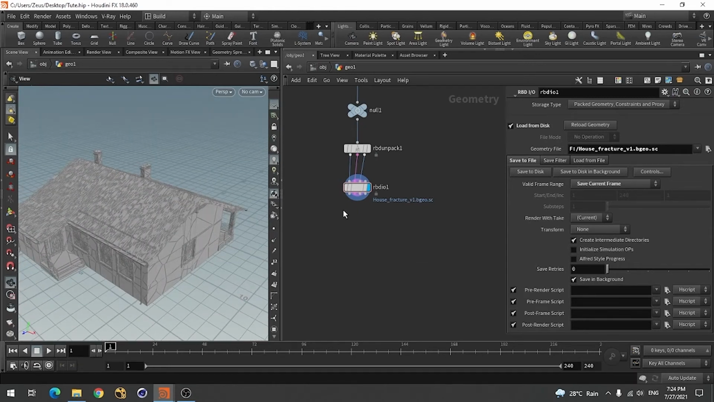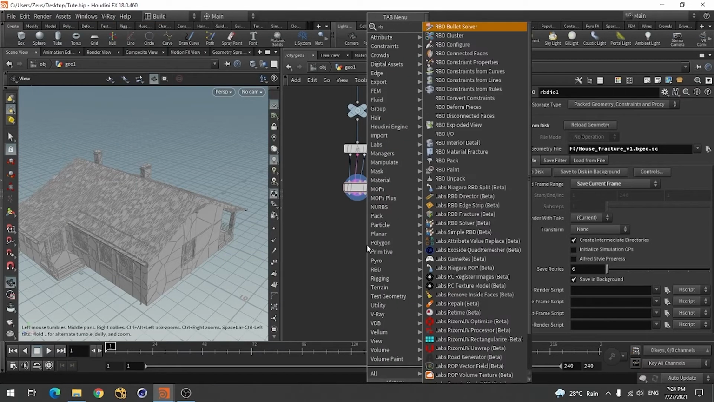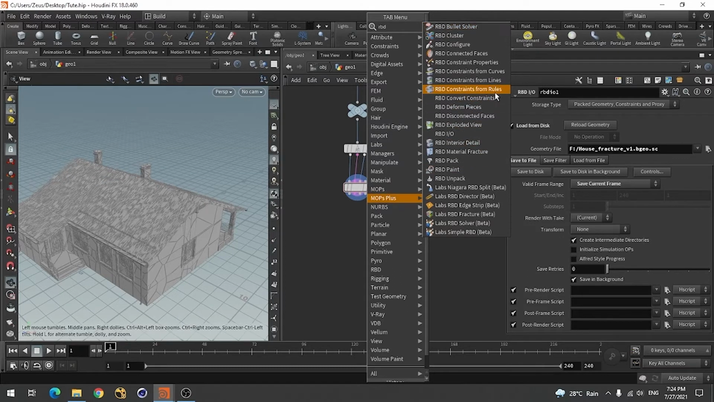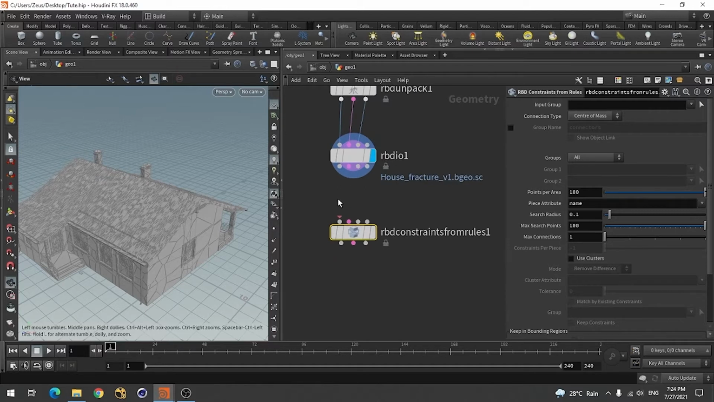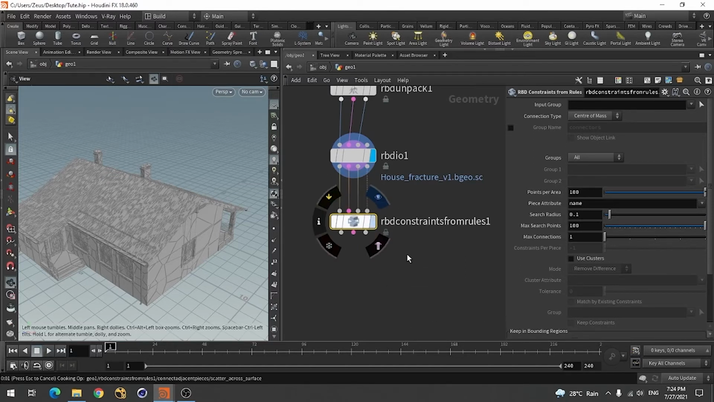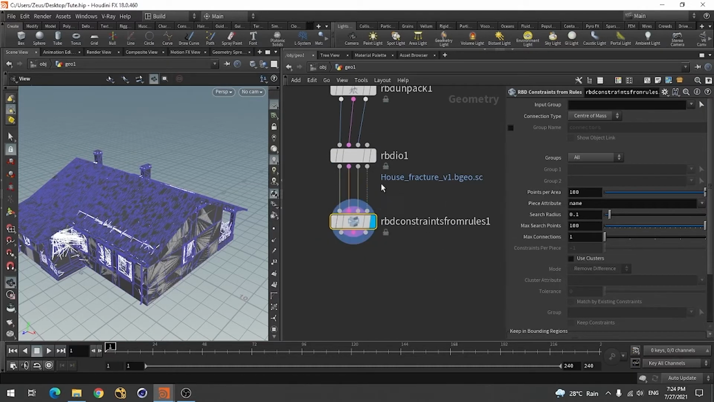So let me make it from constraints. Just select RBD constraints from rules, this one, we are going to use this one. Don't connect directly to this, otherwise it will start making constraints for every piece. You can see here it has all the groups and all that. If I connect directly to this, all these nodes get constraints, and maybe we don't want this one.